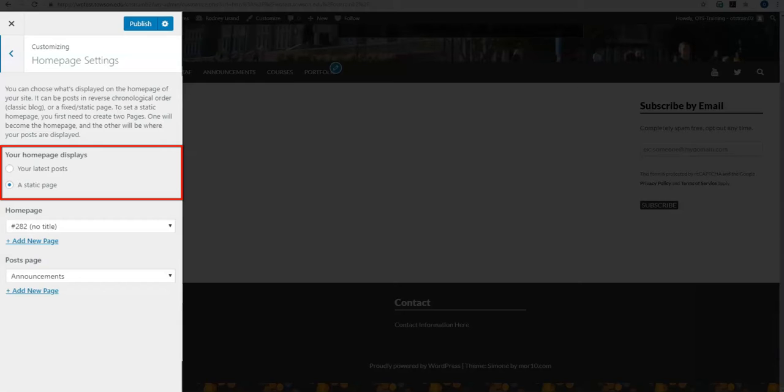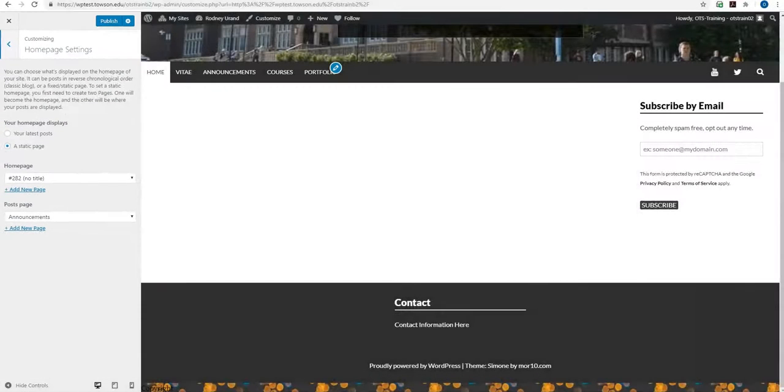The static front page is what appears when visitors arrive at your URL. Right now, your front page is your home screen. You can change it to anything you'd like. You can also change your post page.